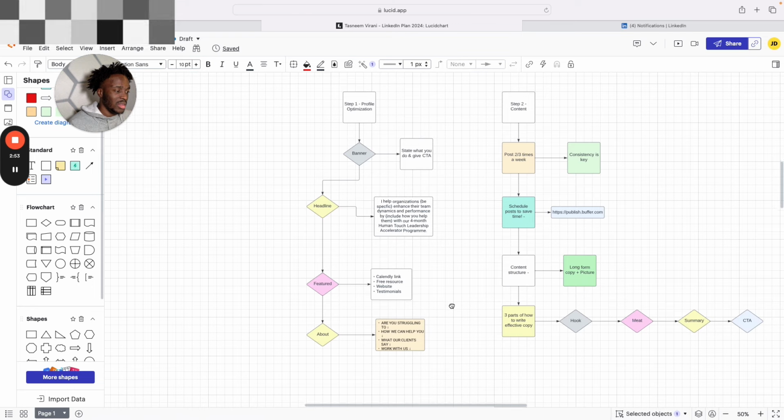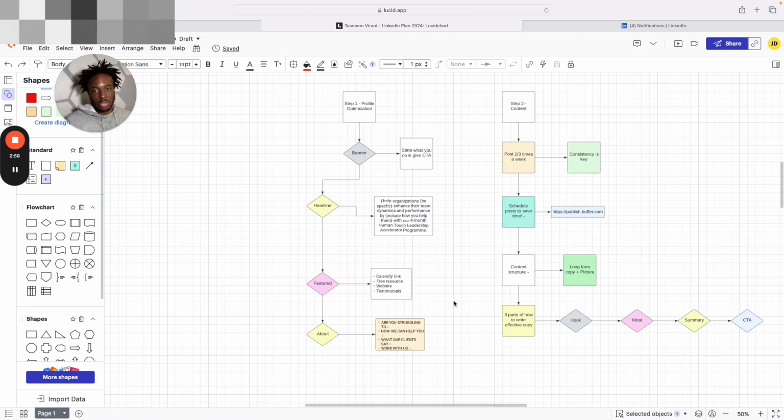And then in your feature section, you want to pin a few things. You want to pin some testimonials, a calendar link if someone wants to just book a call with you, your website too, because you want to drive people away from LinkedIn, and then some free resources. Like for me personally, I have an ebook, I have a free LinkedIn profile template. If you go on my LinkedIn now, just type in Joshua DeBell, you can actually get that for free. So super important to pin all those things in your feature section.